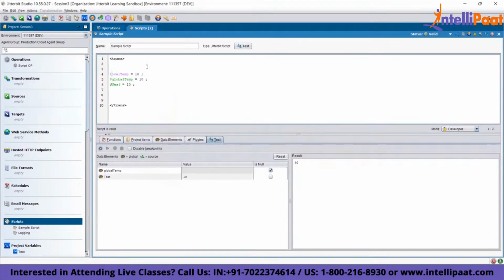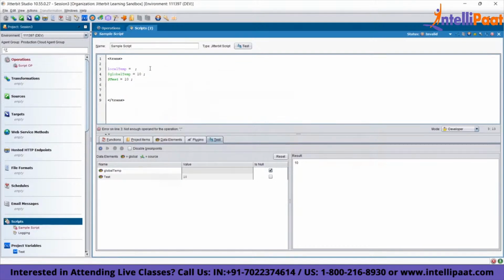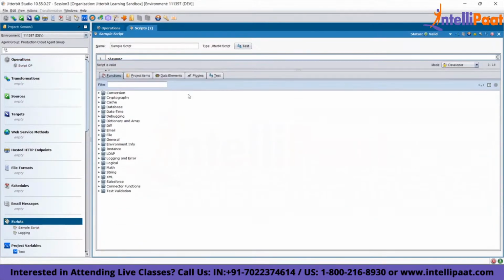Let's say I have an array. I'll define this as an array, right? So this local variable, local temp, as an array. So once you type an array, you can just select and press enter just to get that array as a component here. So talking about more on the scripting part, you will get everything here.